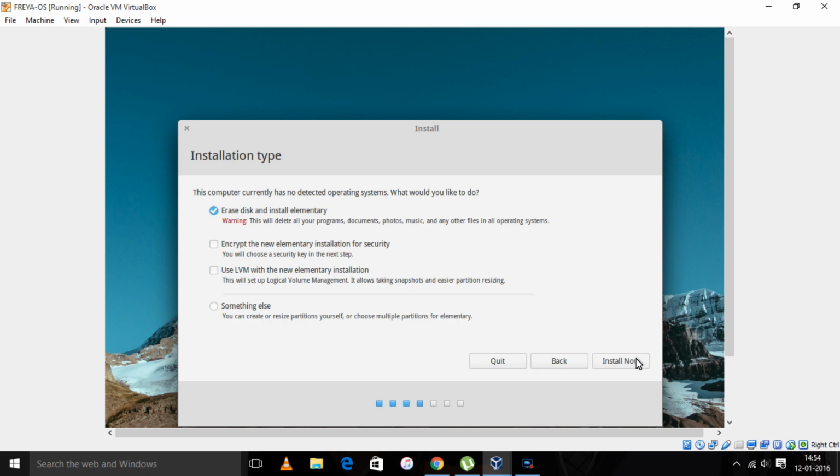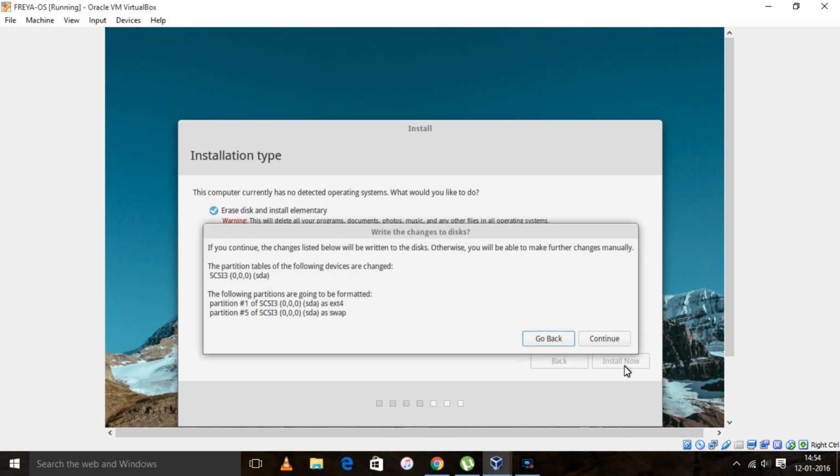Now here it will ask you to erase the pre-installed operating system, whatever you have already installed. If you want to erase and completely install a new one, since this is my first installation, it doesn't really matter. Just click on continue. Here it will ask for confirmation, just click on continue.